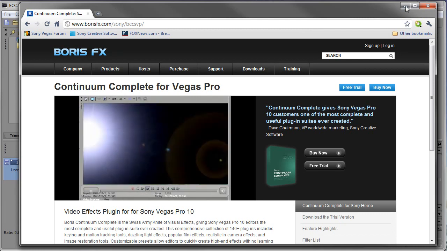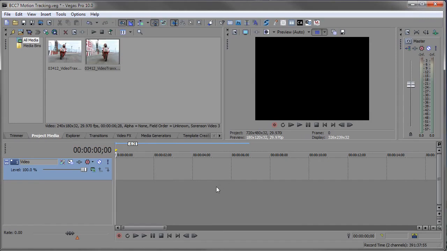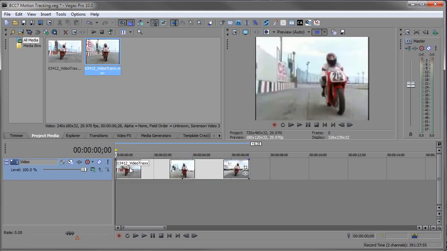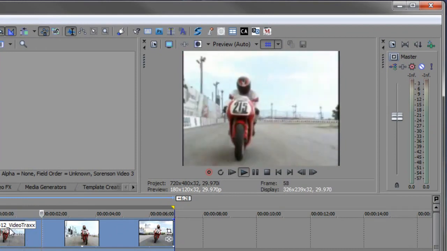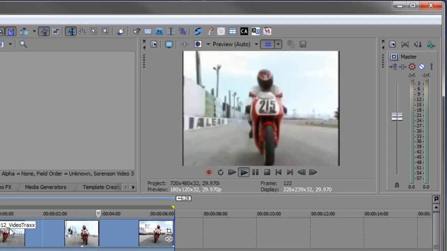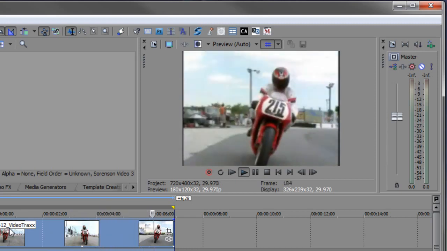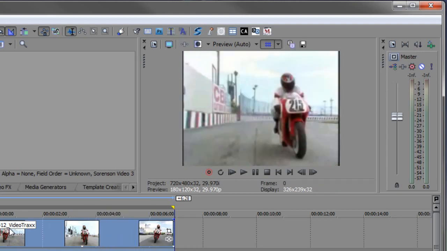What we're going to look at today is how to use motion tracking. Some folks have heard that it can do motion tracking, and they tried doing motion tracking and they couldn't figure it out. It's actually simple once you understand the basic mechanics. So what I'm going to do is drop a video file on the timeline in Vegas Pro 10, and we're just going to watch it. You'll see it's a motorcycle weaving back and forth, and what I want to do is use motion tracking to track an effect to that motorcycle.